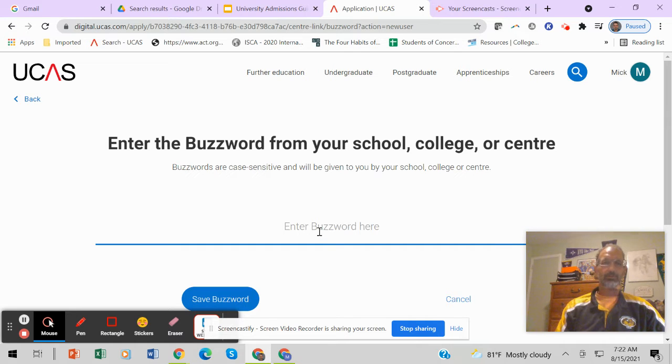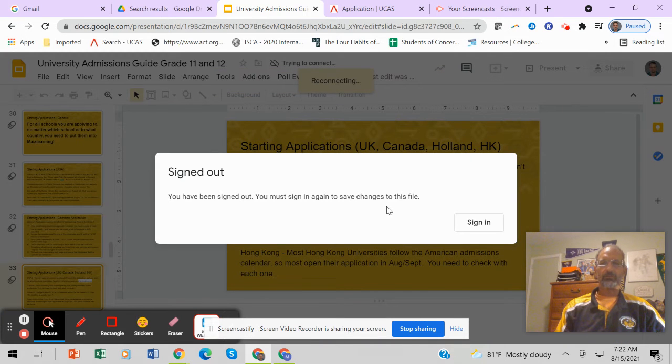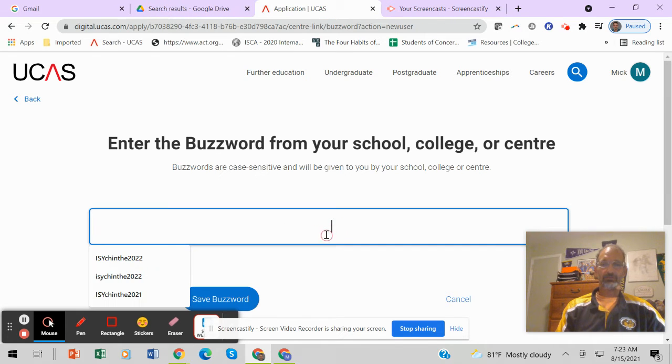Now, there's a buzzword here. Let's see if it works. The buzzword is located in something I sent you through your email. It's called University Admissions Guide, grade 11 and 12. And on page 33, you can find the ISY Chinte. So it's ISY Chinte 2022, all caps. Your buzzword.